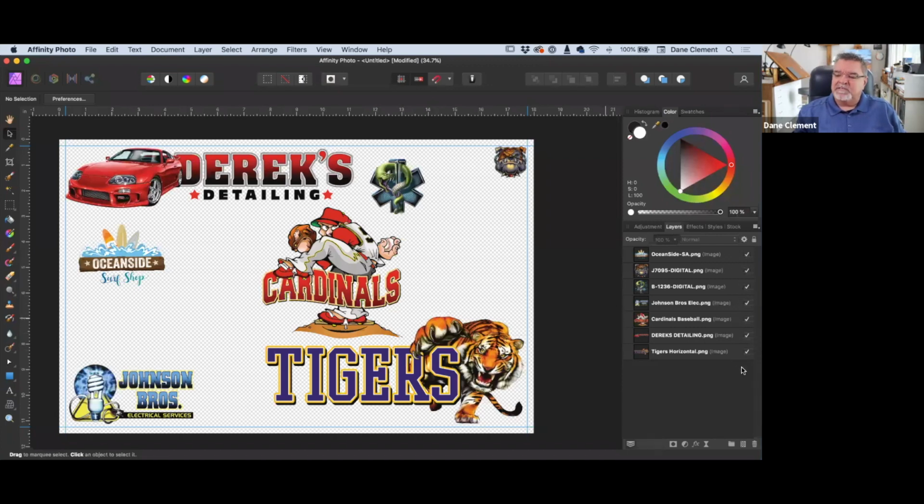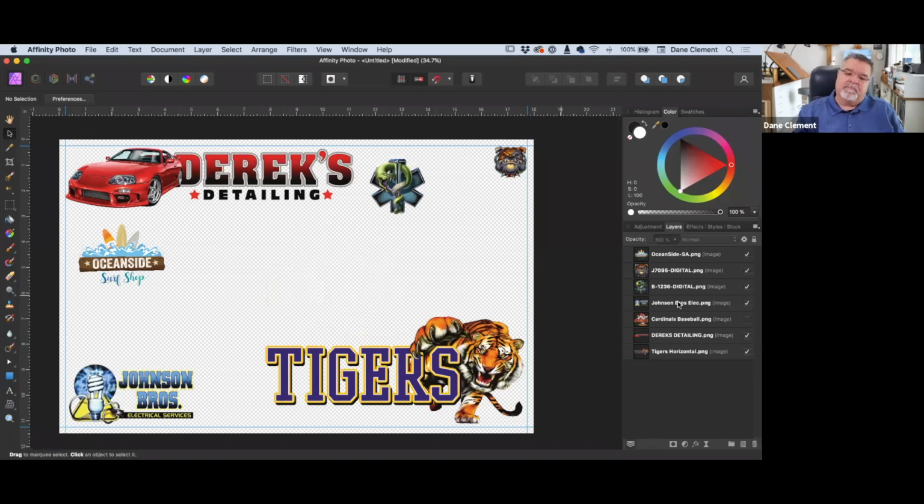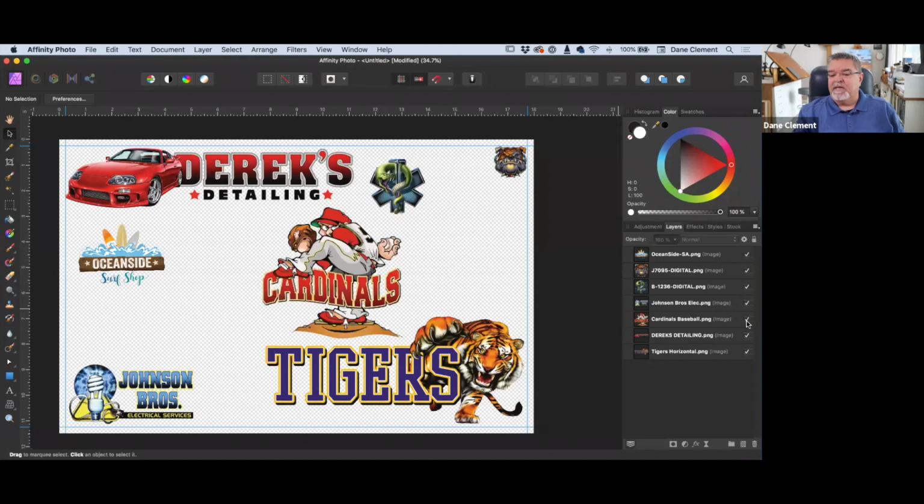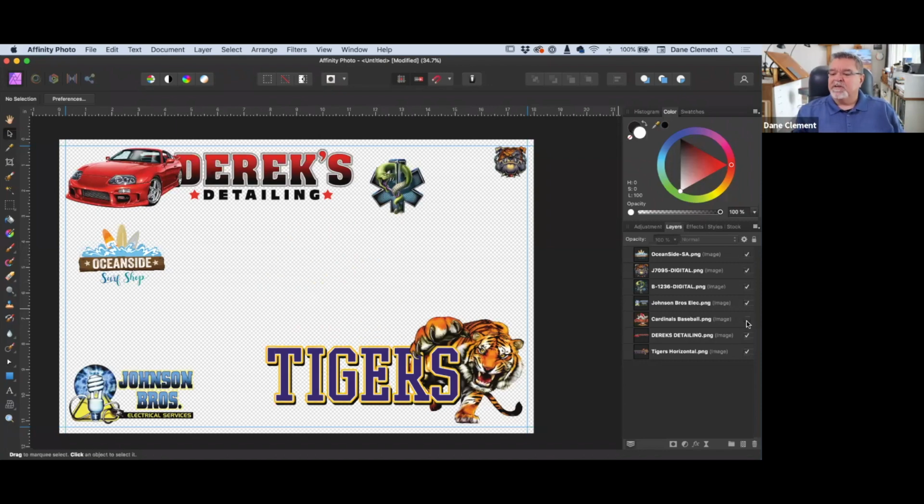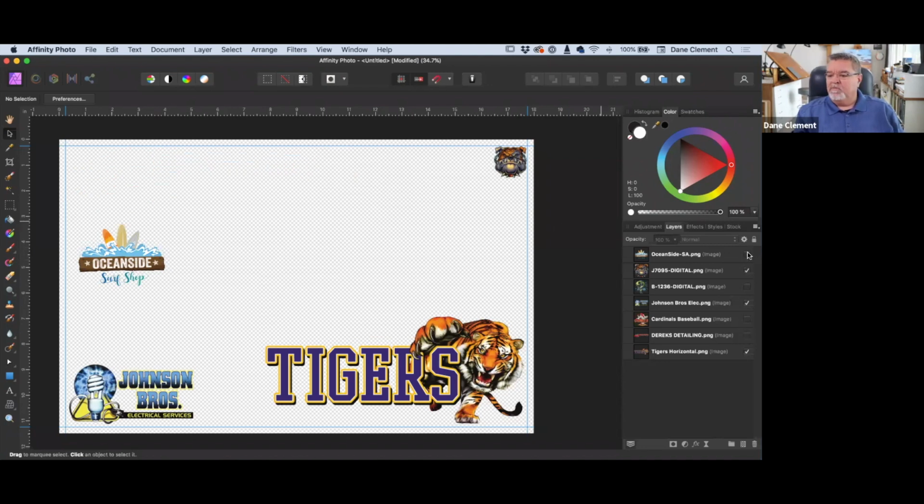See those little check boxes? If I click on that checkbox, this guy's gone. He's still in my document because I can always bring him back by clicking that little checkbox. So that's my preview icon on my layers. I'm going to get rid of that guy there. Let's just hide these. All we're doing is hiding this stuff. I'm going to hide this one. We'll hide the ocean, and we'll hide Johnson Electric too.